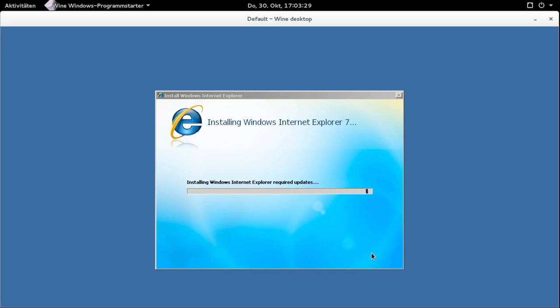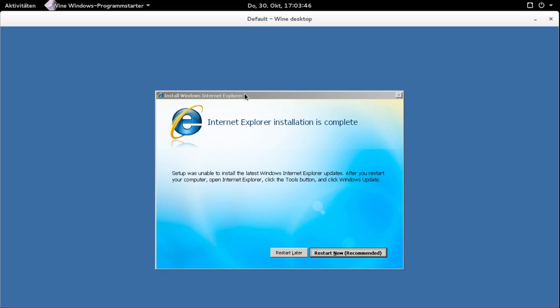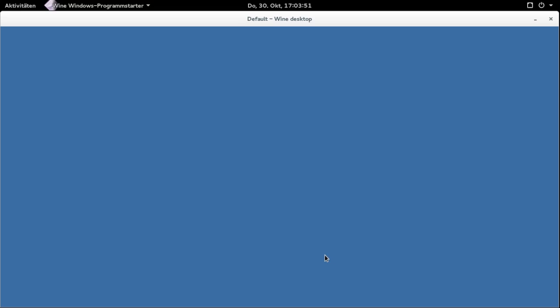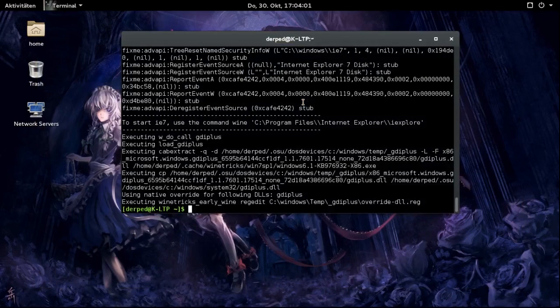Whatever, let's just keep it. We only use it once. That is also installing, and after that there is only GDI Plus, which goes pretty fast. Okay, we click on Restart Now, because it's only a wine prefix, it can restart in a matter of seconds. So now it's still installing GDI Plus, and it's done.